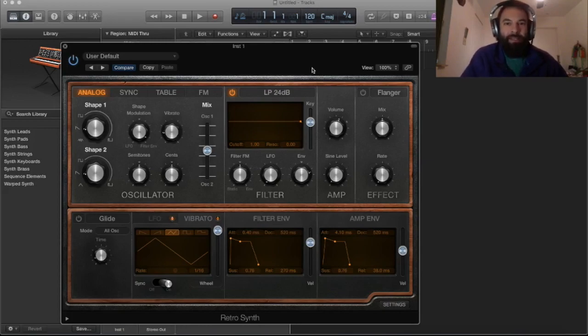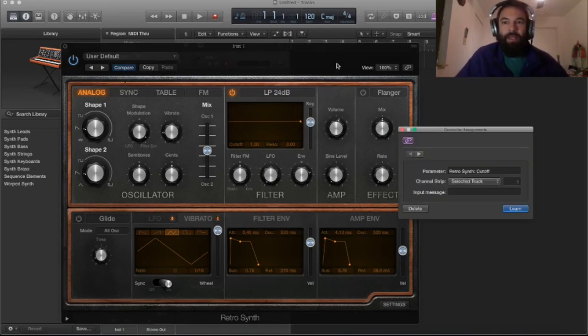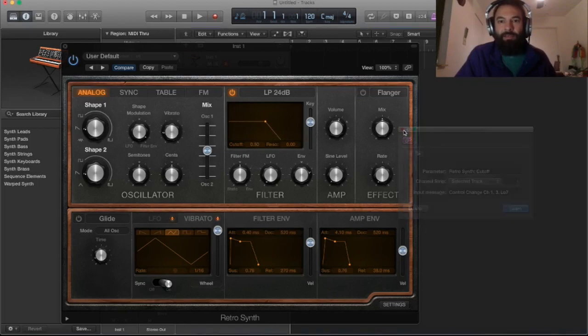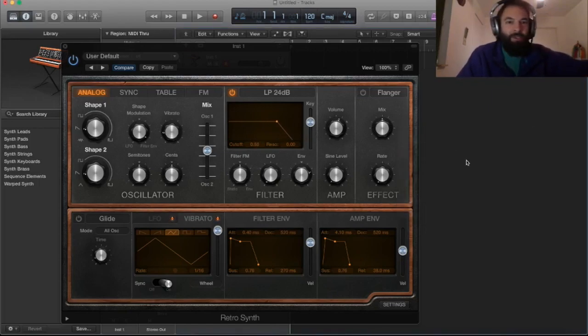And Logic makes it really easy. You can click on any parameter that you want to map to your controller and you just hit Command L. Then this little menu comes up and it's going to learn the assignment. Now you just move any knob on your controller and I immediately have control over it. That's amazing. My MIDI controller is actually the Roland System 1, which is a hardware synth. So I'm mapping it to the filter cutoff control on the synth because I'm already familiar with where it's located.